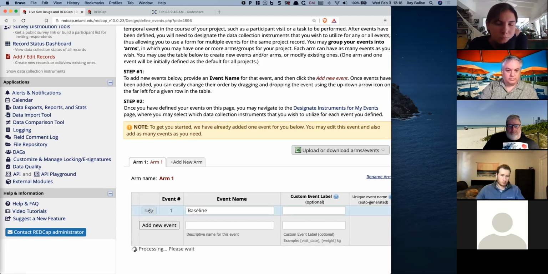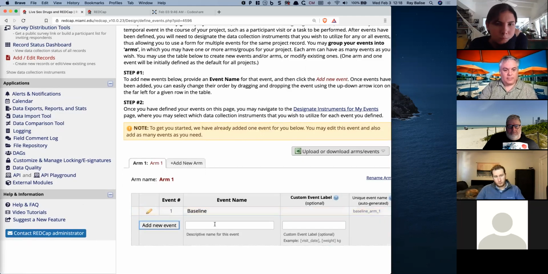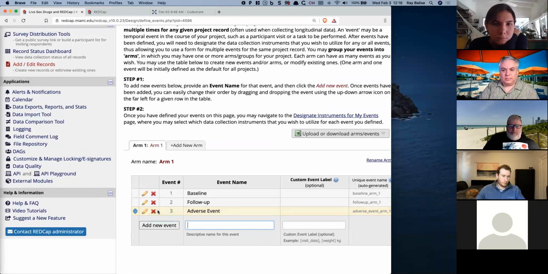And save it. And I'm going to add a new event. Whoops. I'm going to make a follow-up. So this would be like the end of study. And I'm going to add in another event, which I'm going to call adverse event. So far, so good. So we have 3 different events scheduled.